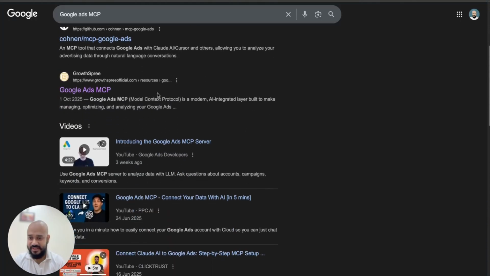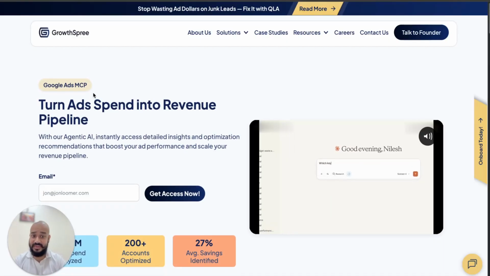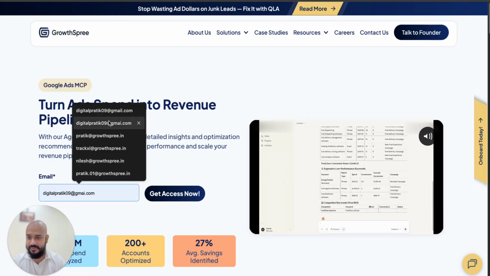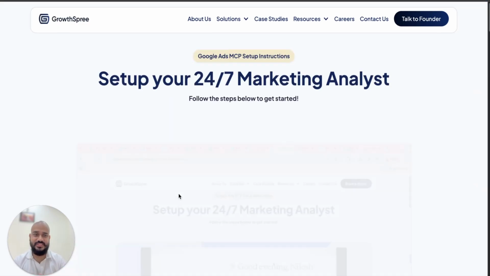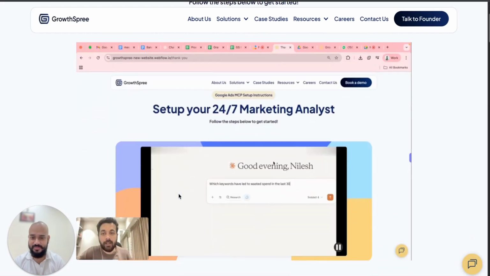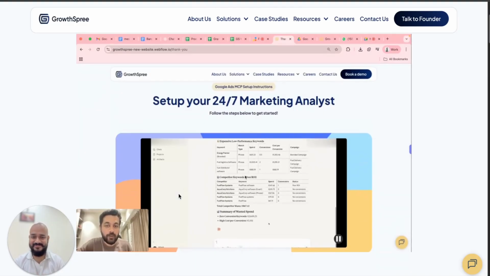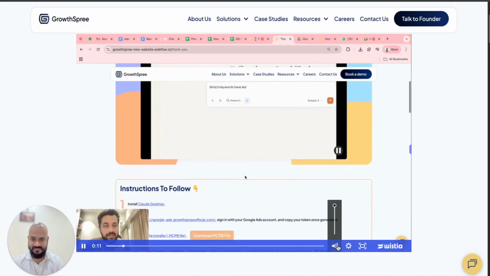So if I go to the fourth link, which is Growthspree's MCP, this is something we have developed in-house, and I'm glad to say we have made it so easy for all of you to integrate. All you have to do is put in your email ID. For example, I'm just putting in my email ID to get access, and it's a simple tool. It's really your 24/7 marketing analyst, by setting up Growthspree's MCP server on your own Claude on your desktop or laptop.